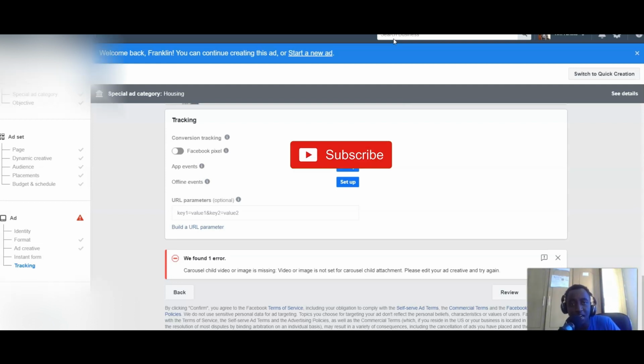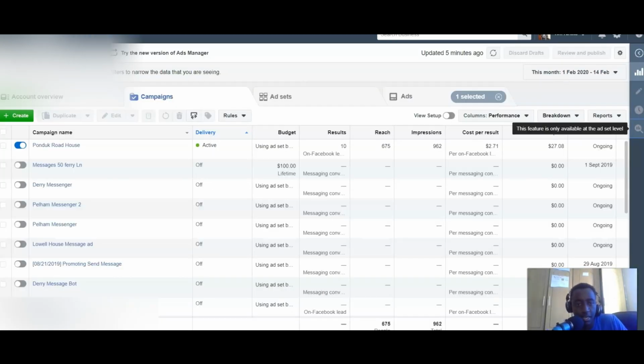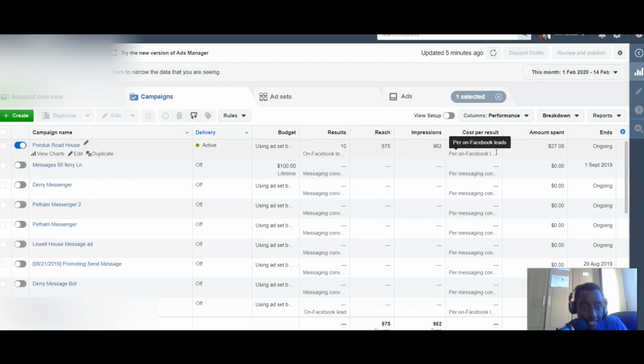So I'll be waiting for an hour to see if the ad has started generating leads. So yeah, follow me through. Okay guys, so as you can see, I have generated already 10 leads in about an hour and a half, and I've paid $2.7 for every lead. So this ad has just started generating results. Maybe in about 24 hours I'll have much more leads.